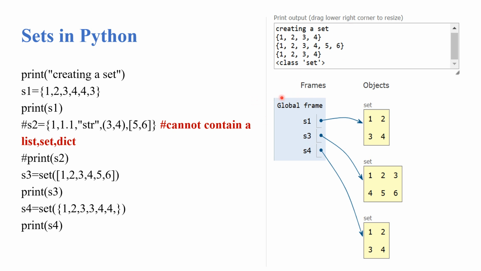S1 is 1, 2, 3, 4. For S2, since it is an error, I have commented it, so it has not been shown in the output. S3 you can see 1, 2, 3, 4, 5, 6 and S4 is 1, 2, 3, 4. This is how the set has been created, and then we print the data type, which is going to be set. You can observe the output over here.